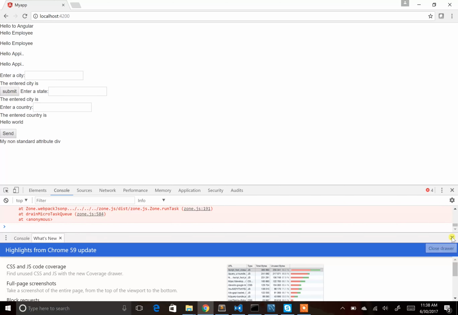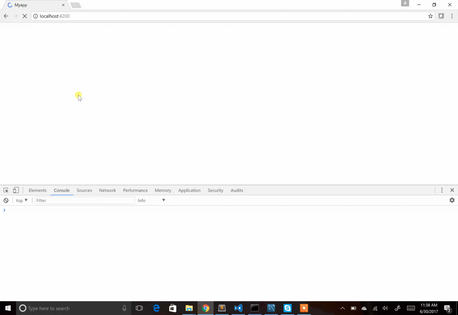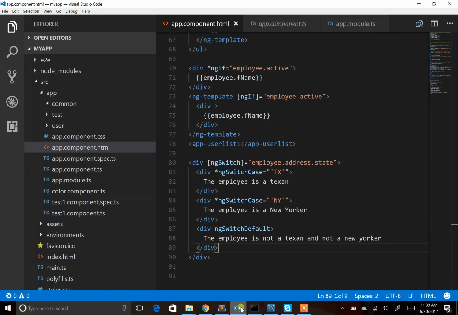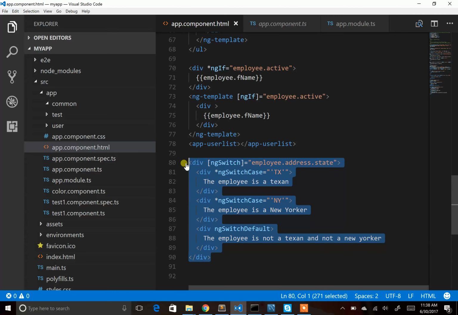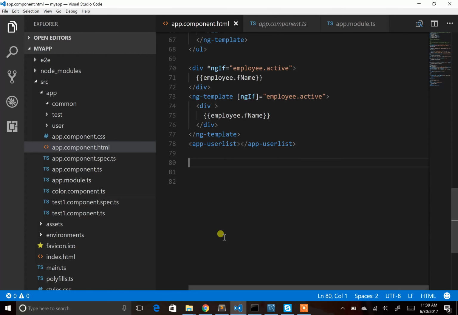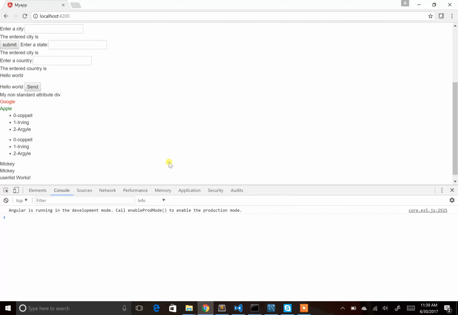Okay, we got an error. Okay, let's see what it is. No provider for template ref. What the heck was that? I must have missed something. I think, is it happening because of this div? Let's remove it and see if that is happening, and then we'll put it back. Okay, so that's the one causing the problem. Okay, now I know that. Okay, let's make sure that we are syntactically correct. So star, I missed a star here. Star ngSwitchDefault. Now I think that should take care of it. Yeah, that is the reason why it was looking for the template.